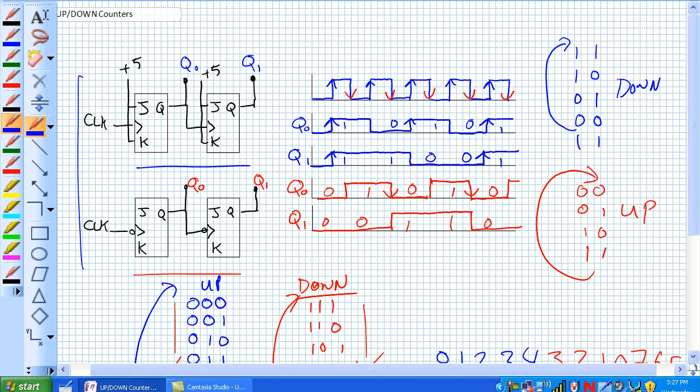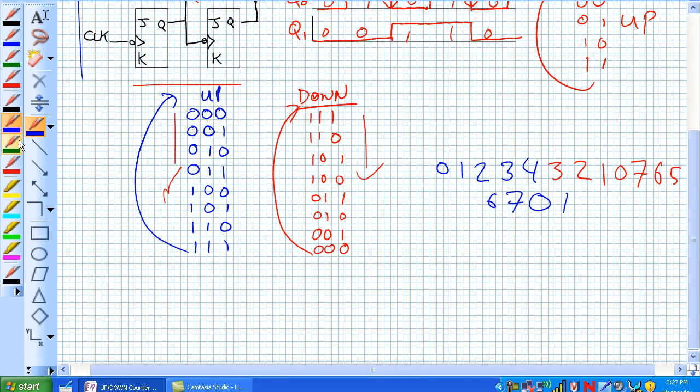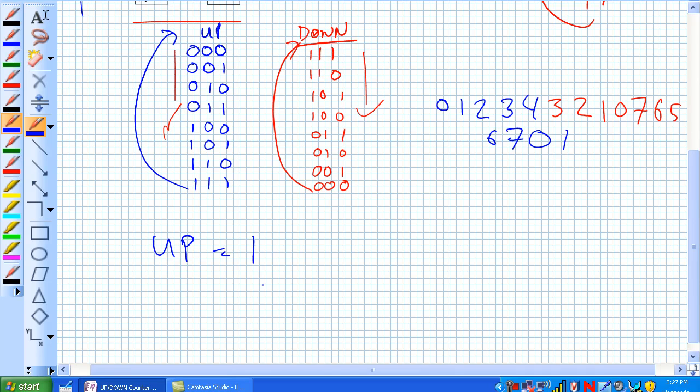So all we really need is just one command. And that one command, let's just call it up. And when up is 1, it's counting as an up counter. And when it's 0, it's a down counter. So you could, for all intents and purposes, consider anytime you give a 0, that means you want it to go as a down counter. That's almost kind of like giving it an active low. So oftentimes you'll see down with a bar over it, indicating if you want it to go down, you need to give it an active low, i.e. a 0. Okay?